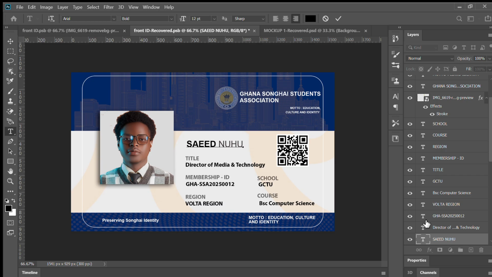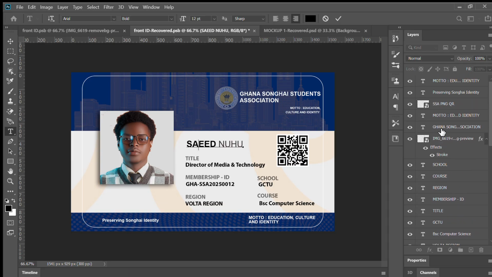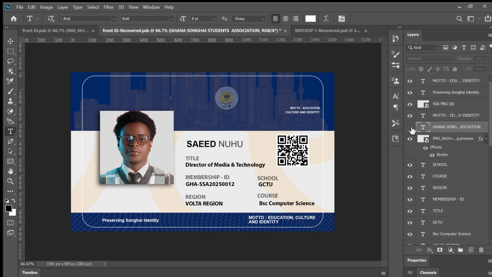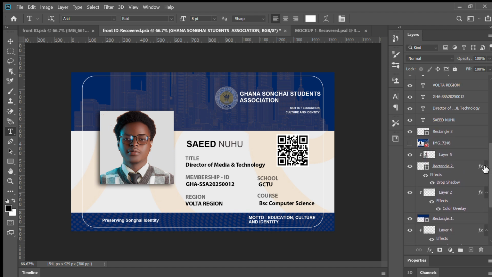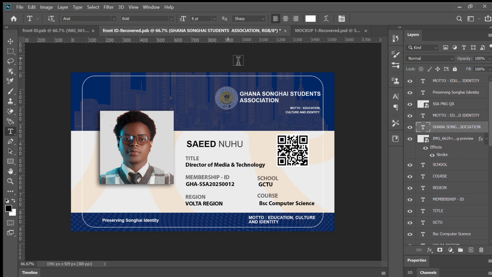All right. So you can see the elements that I've used in designing this ID card are the ones in the layer panel. So in this panel you can see Ghana, and you can see this button here is like an eye button. So when I click, it's gone. You can see Ghana Songhai Students Association is gone. So that's a layer. That small thing that is here is what represents this here. So all these things are the layers, and imagine all these things came together to form this beautiful and simple student ID card.